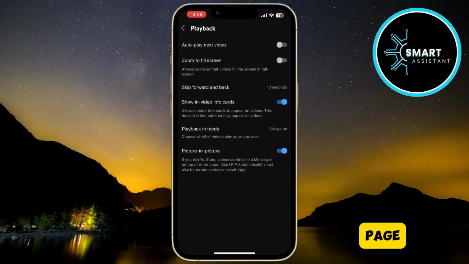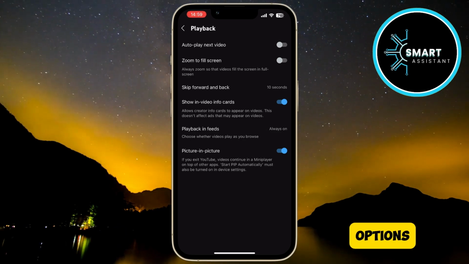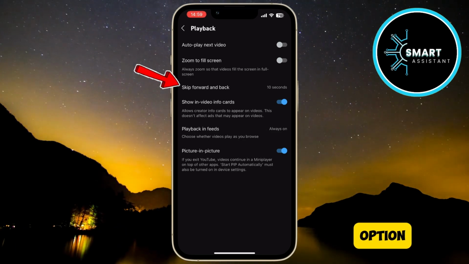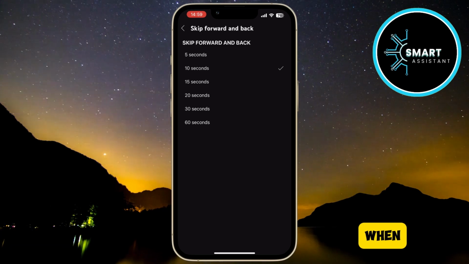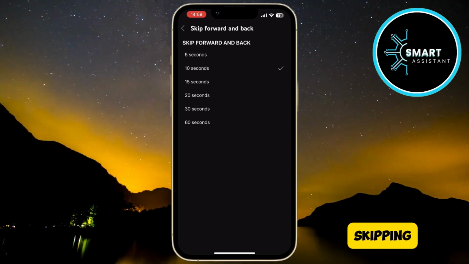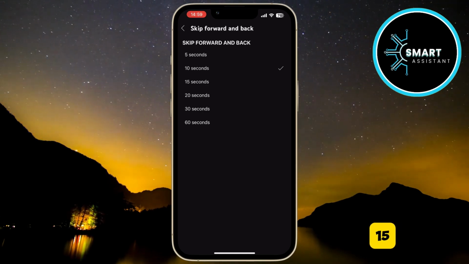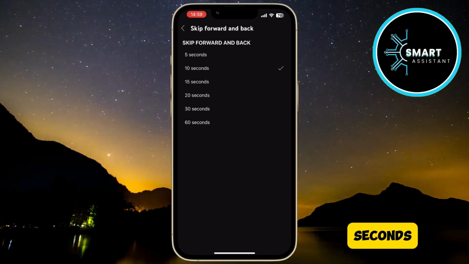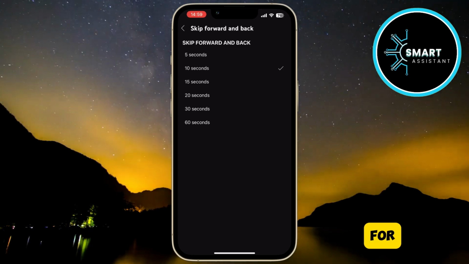Once you're on the playback page, you'll see several options. Find the skip forward and back option and tap on it. Now when you're here, you can choose the desired number of seconds for skipping. You have options like 5, 10, 15, 20, 30, or even 60 seconds. Pick the one that works best for you.